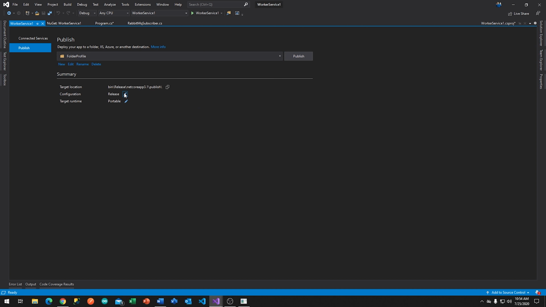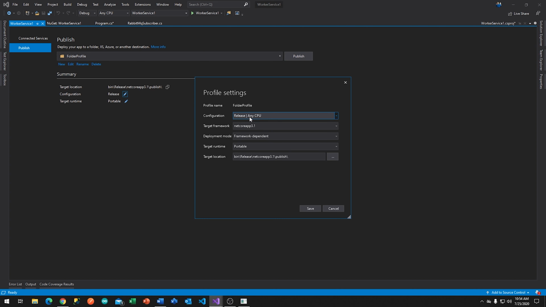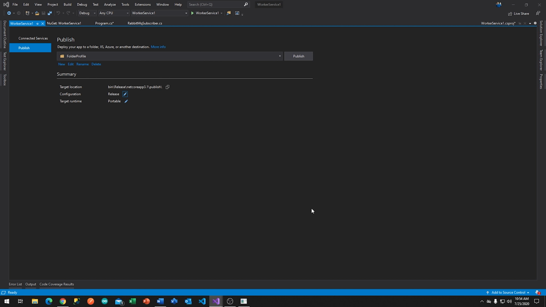Okay, we can look at some of the configuration options here. It's going to do the release build, framework dependent. Maybe we should deploy this as a standalone, self-contained. And maybe since I'm running on Win 64, make that. Okay, let's do that. Now we've done that, we publish. It'll take a few seconds.